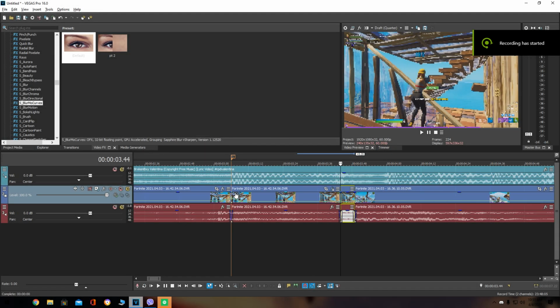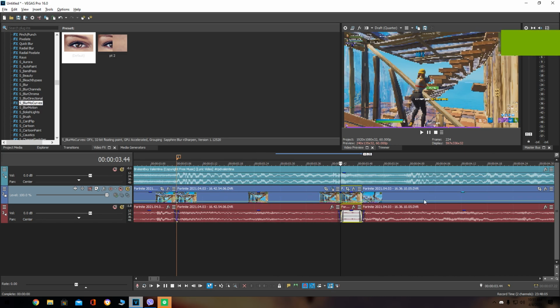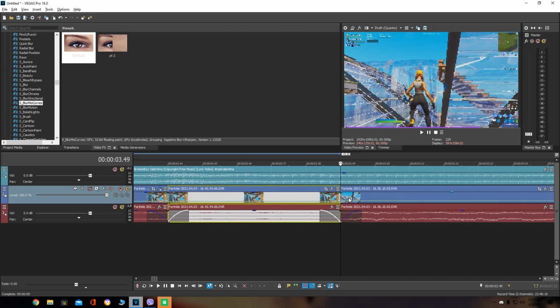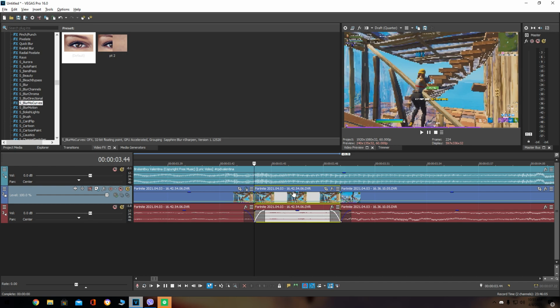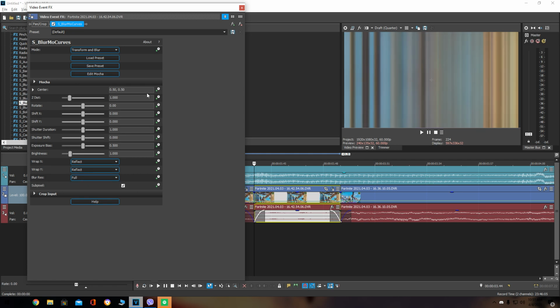So what you've got to do is sync up your clips, add your velocity and sec, and for the transition, you're gonna go to the middle of both of the clips. You're gonna cut 5 frames to the left, you're gonna cut it, you're gonna remove everything in this clip. Now you got to add S-Burma curves. You gotta set the wrap X to reflect and the wrap Y to reflect.